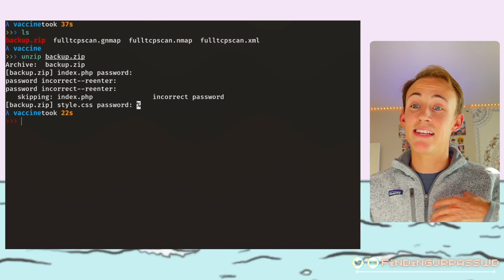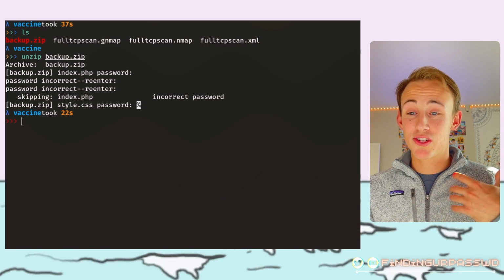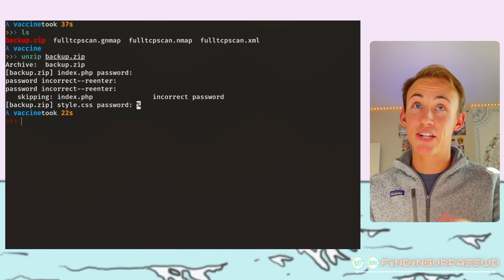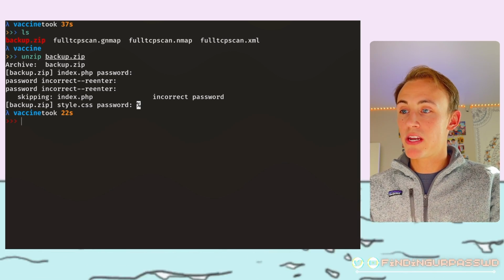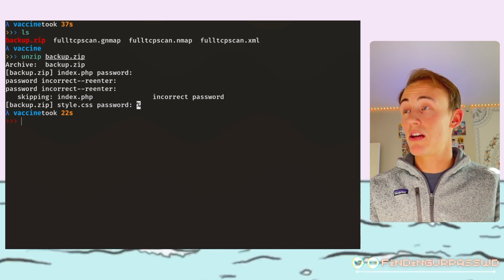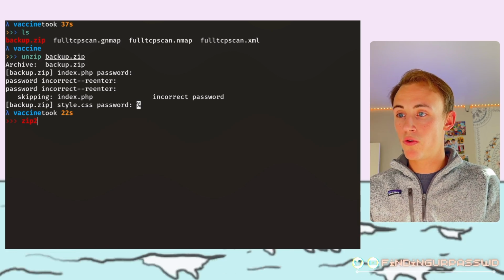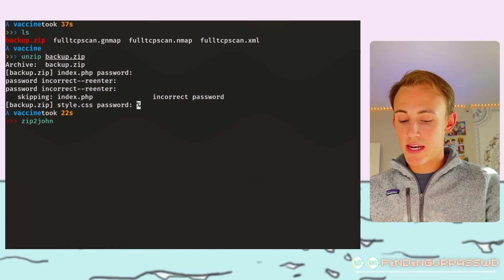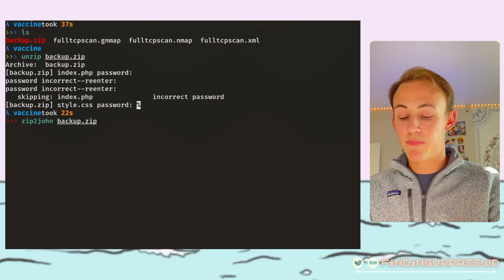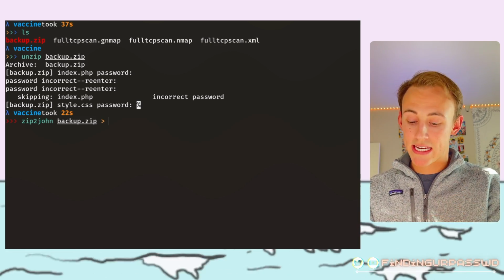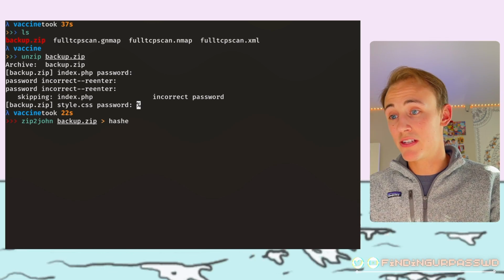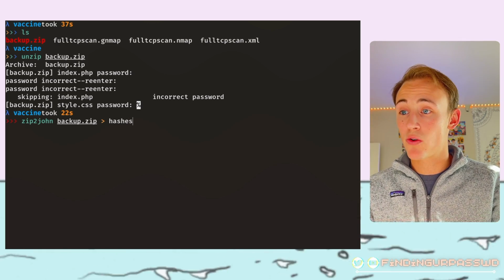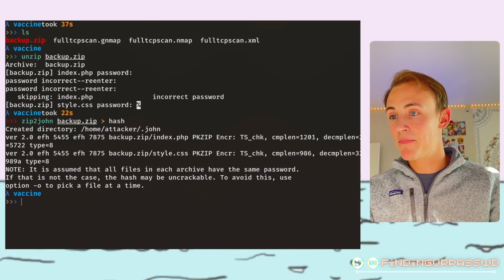It takes a zip folder and formats it such that John the Ripper can actually crack the hash of it. So what we need is zip2john, the name of our zip file, so that's backup.zip, and then redirect that into a new file. We'll just call this hashes, I guess, or hash.